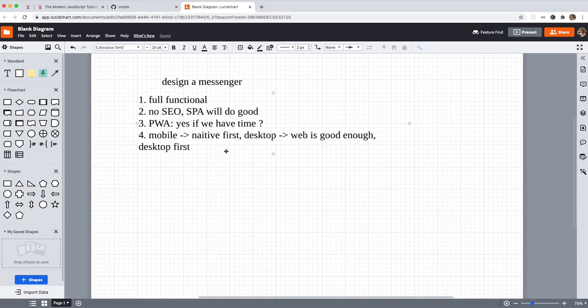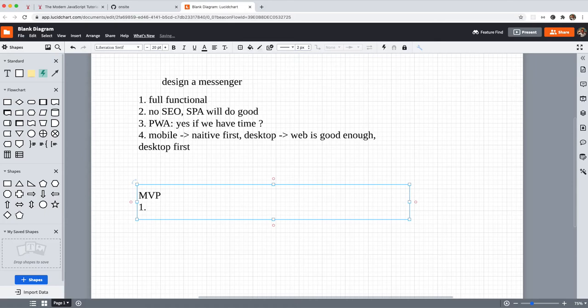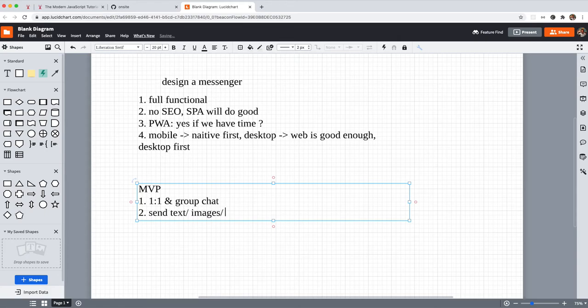Cool. So these are the big questions about the background. Messenger is the app that allows people to communicate, send messages and images. So second, let's define the MVP. I think it should support 1-1 and group chat. Another one is that it should be able to send text messages, images, and some other template messages.